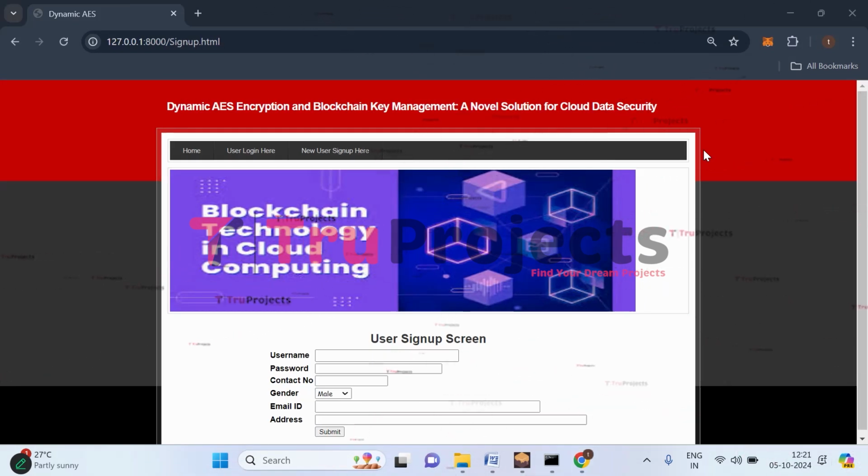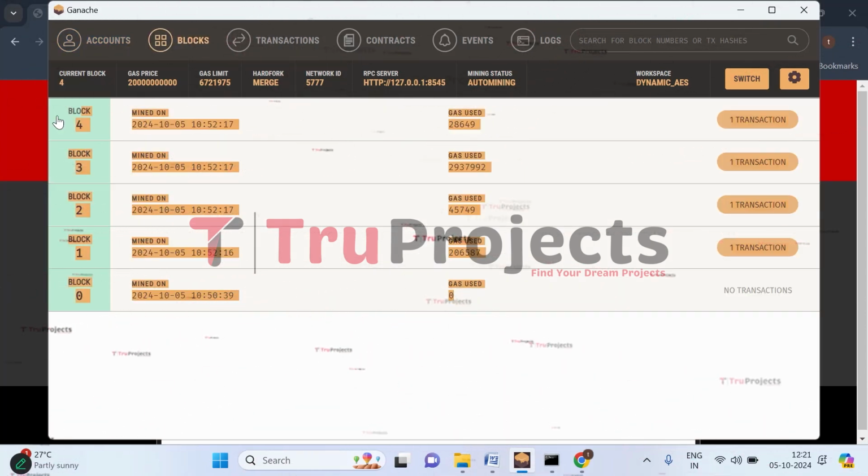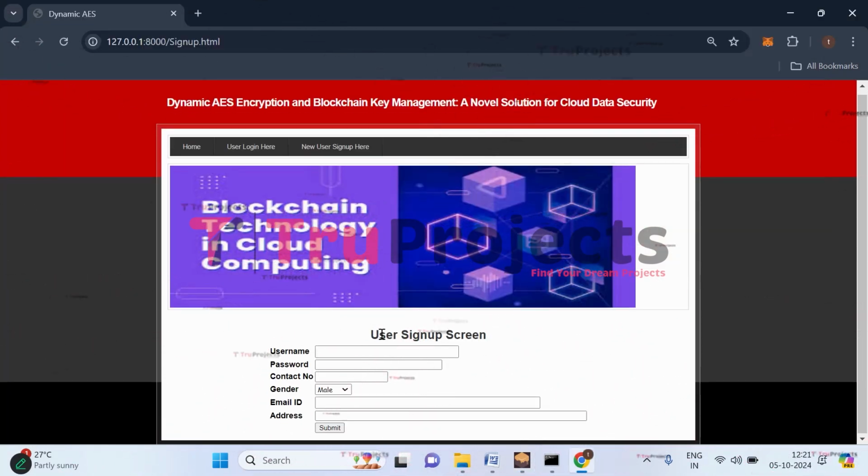Before entering the details, let's open Ganache and see how many blocks we have in the blockchain. So initially we have four blocks. Now let's enter the details in the application. Then we will see how many blocks we have in Ganache. Okay. So here we need to sign up as a user first. We will sign up as three different users.